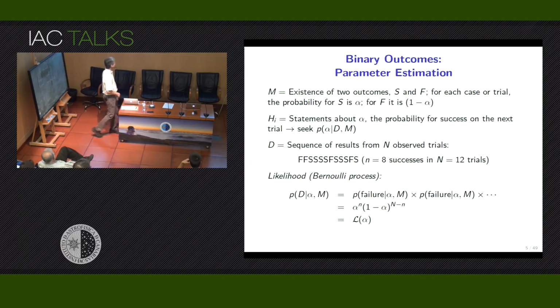All right, so let's get started with binary outcomes, the binomial distribution. The idea is there are two different outcomes, like success, failure, heads, tails, star, galaxy in an image classifier. And there are many trials, many sources on your frame that you want to classify as a star or galaxy, many flips of a coin. We're going to say that the probability for one outcome, the success outcome, is alpha, and for failure, it's 1 minus alpha. So there are two outcomes, but really only one parameter, alpha.